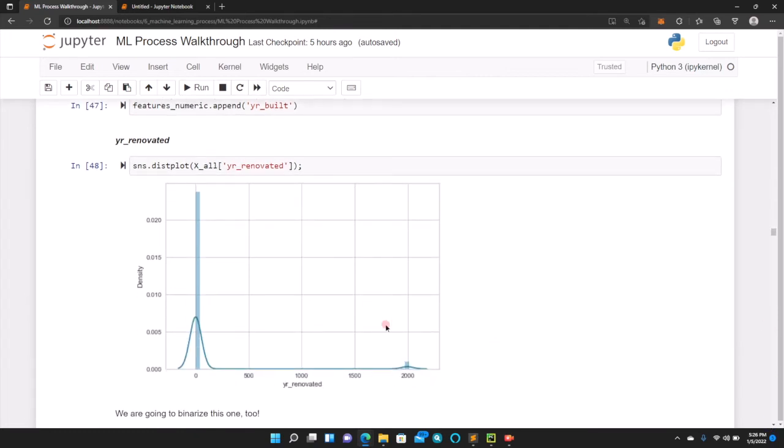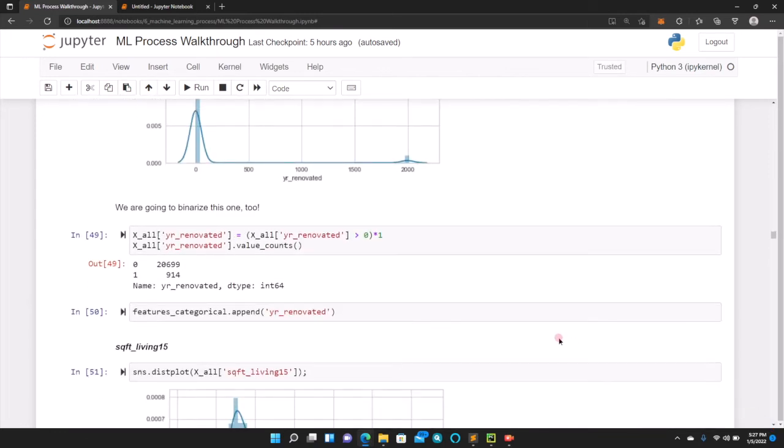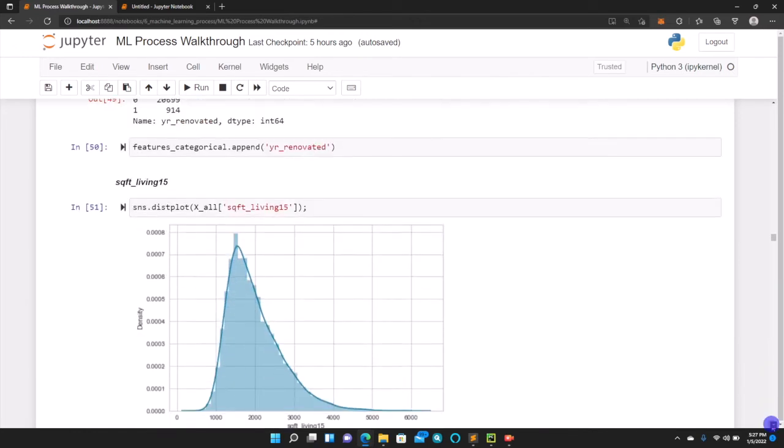Now for year renovated, we can see it's basically either 0 or it's something around 2000. So we're just going to make that binary. It was either renovated, meaning it has something greater than 0, or it wasn't, which means it's 0. And you can see there's about 21 times as many that weren't renovated as were renovated, but that's okay. We're going to append that to the categorical features list.